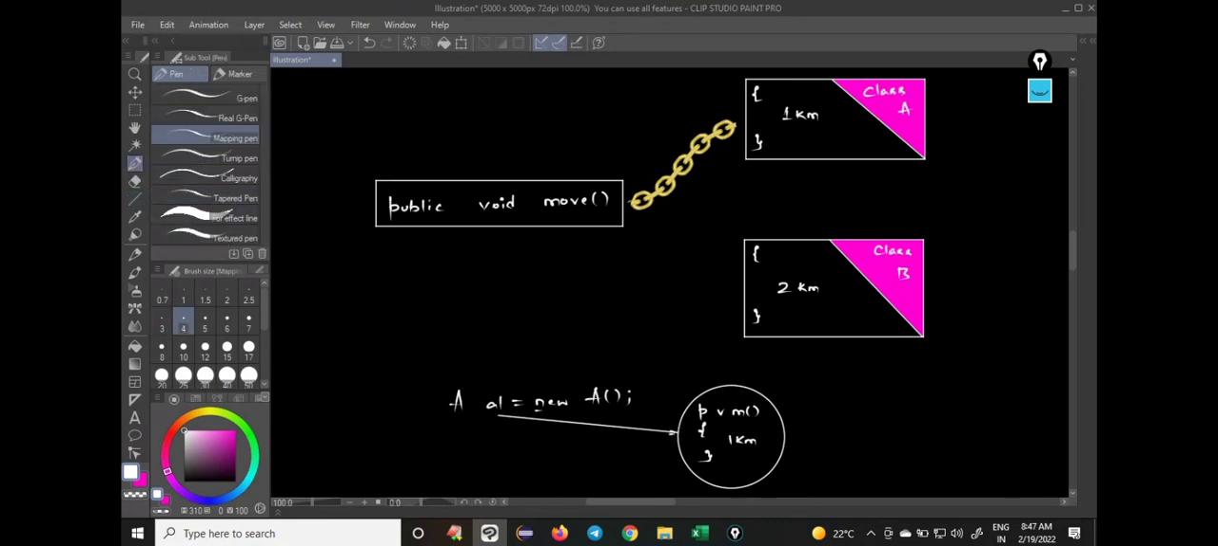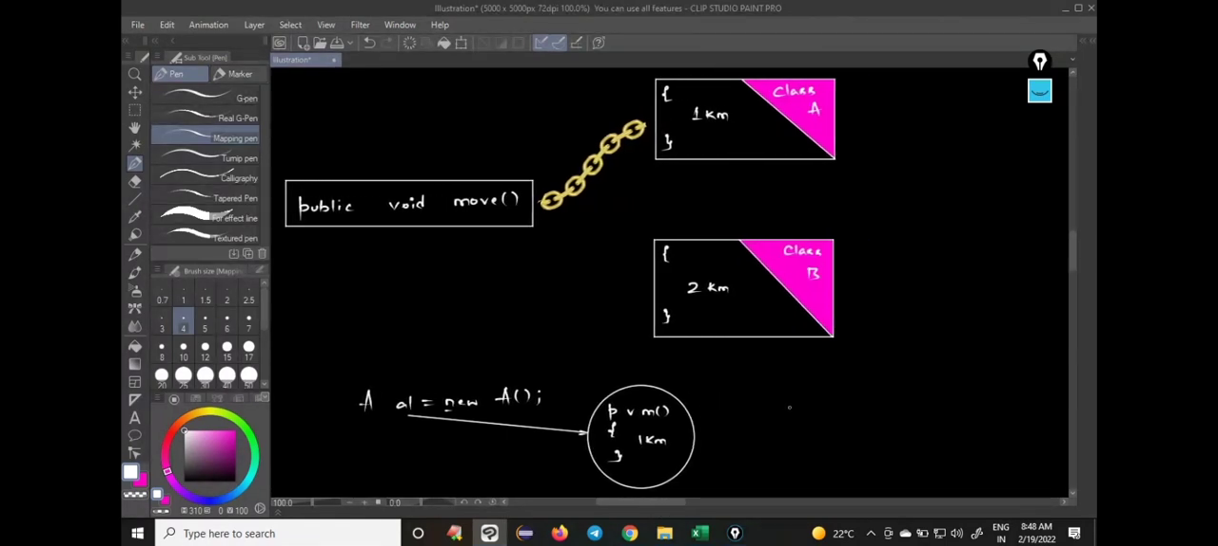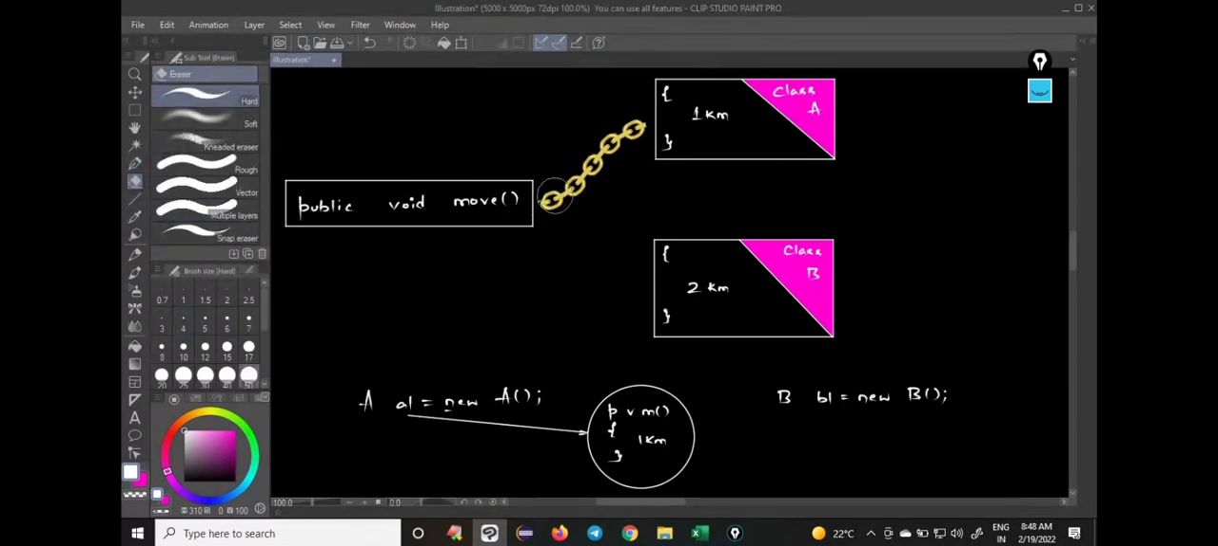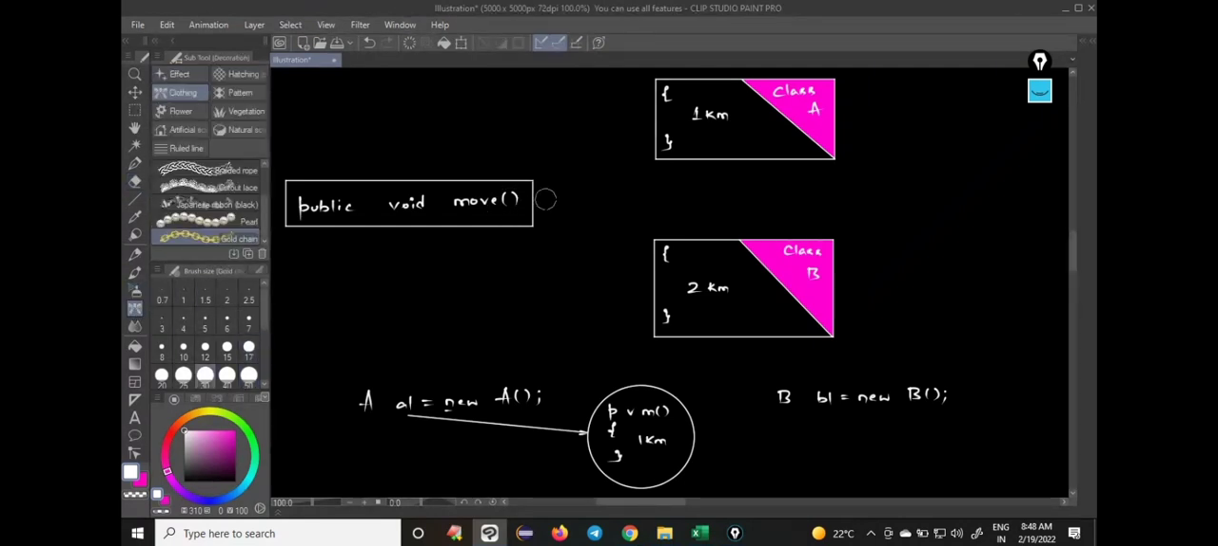Suppose B object create cheste. B1 is equal to new B. The moment you create B object, ee connection ni destroy chestanu, disconnect chestanu. Malli ee implementation ki reconnect chestanu.